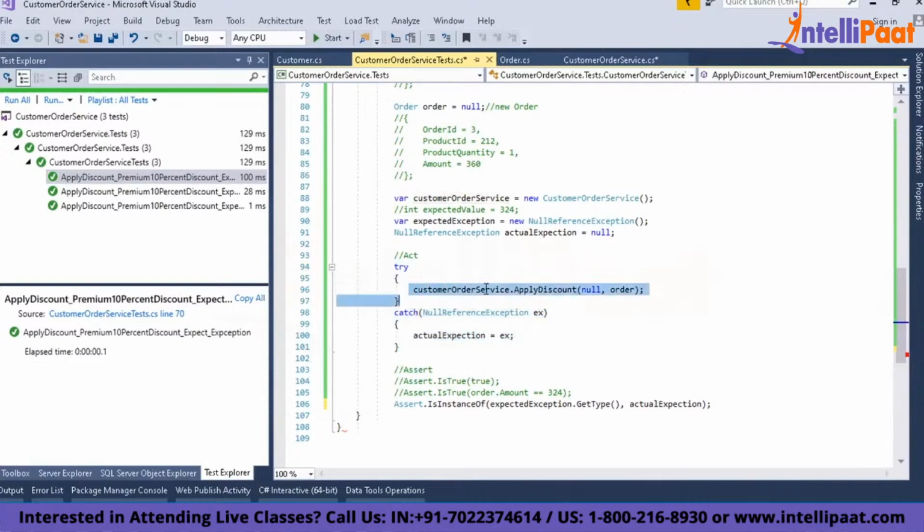Line number 96, this line will throw an exception, and what kind of exception it throws, that also I know. And to catch that exception, I'm writing this try catch block. What I'm doing then is assigning the actual exception with the exception I got, and I know what my expected exception is over here, correct? And then I compare. First of all, I check the exception which has been thrown by this code, right? Is it a null reference exception in this first assert?